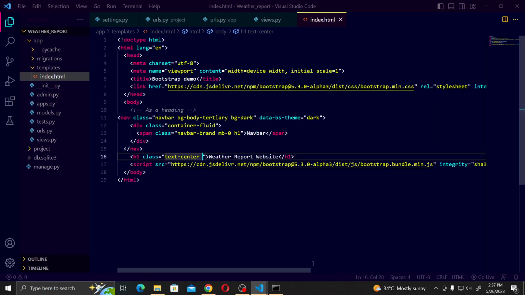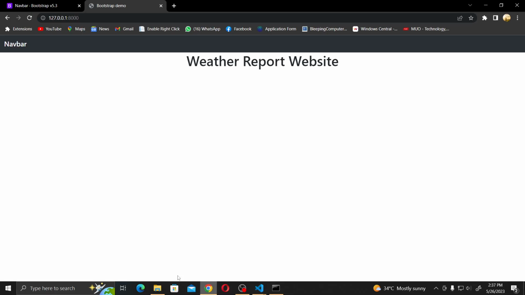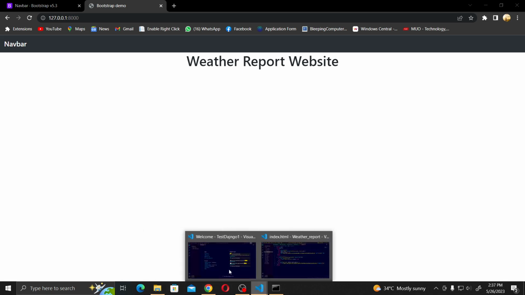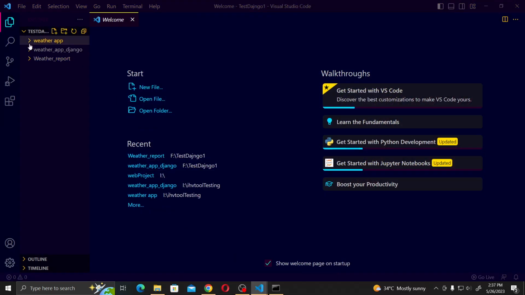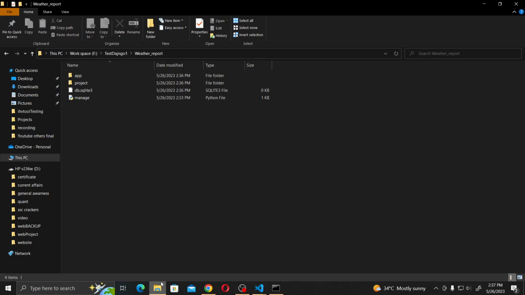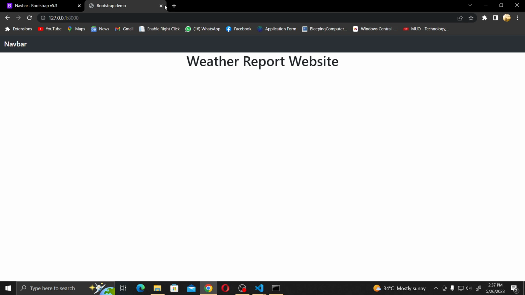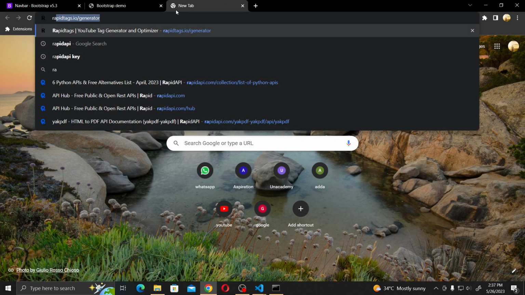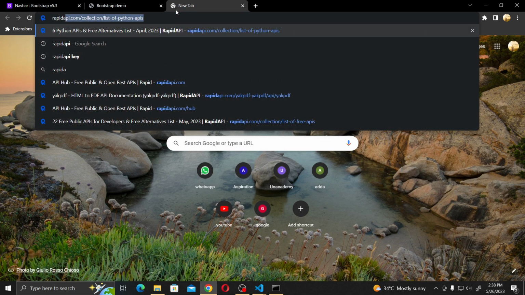So yeah, it is a weather report website, and now I want to use some API. So what is the API? I just want to show you. So here it is. At first you have to go to rapidapi.com. You know about Rapid API. So I just go to rapidapi.com. Don't worry about it, I will tell you everything.